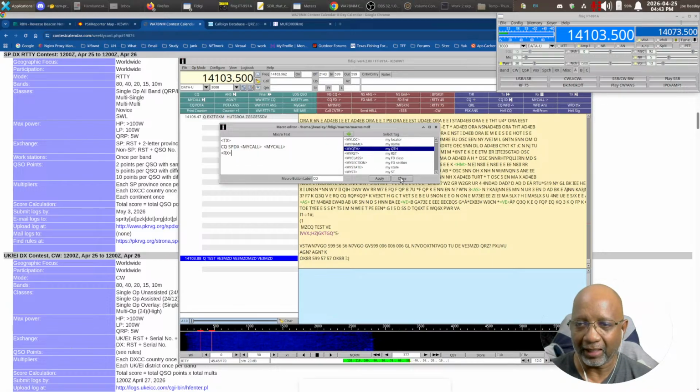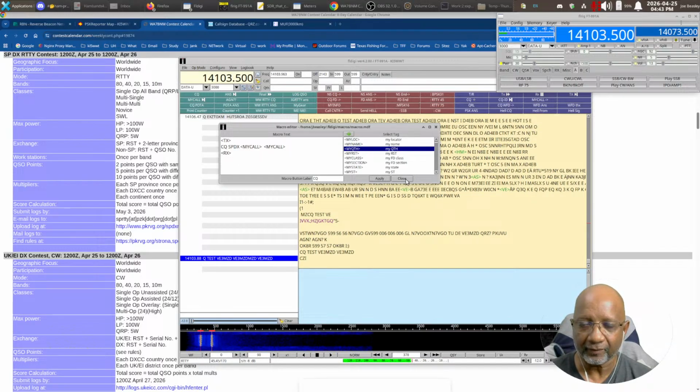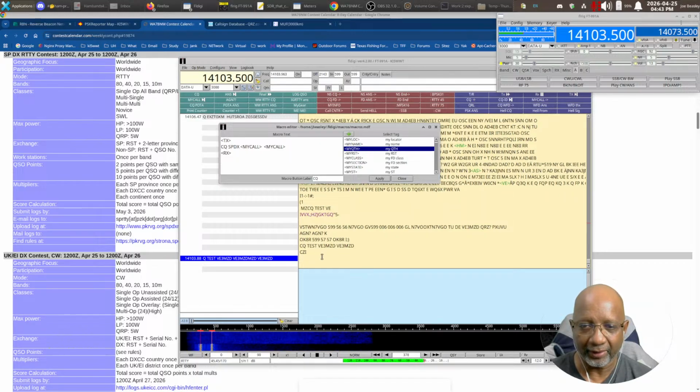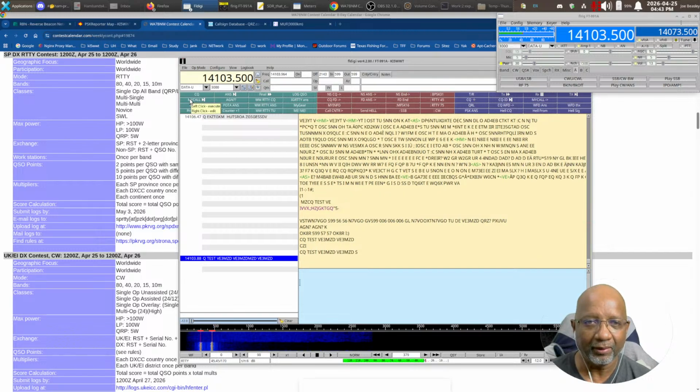Now, if you hit close here, it's not going to save your changes. You have to hit apply first and then hit close. Now you see this one down here is just calling CQ test. So I'm going to close this. I already hit apply. Now when someone else calls CQ and I want to send my call sign, I have another button set up here.